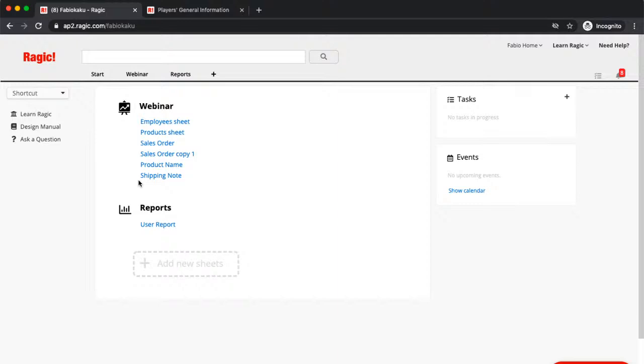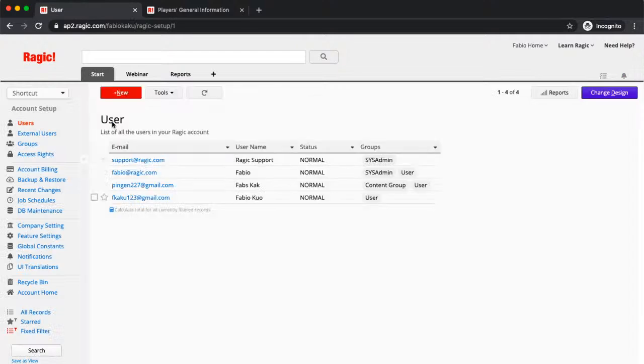I'm just going to show you the logic, the thinking behind it, and also the process of how to set it up. Regarding access rights, the most fundamental step is to manage your users, especially your internal users, like your colleagues or people within your organization. To manage your users, the first step is to go to Start and then Account Setup. As you can see, when you come to the account setup, the first page you see is a sheet called Users.